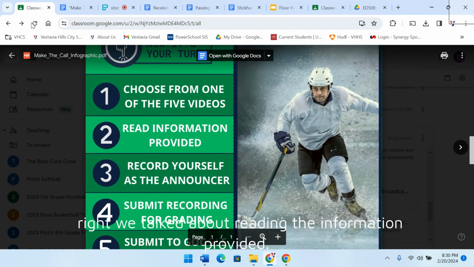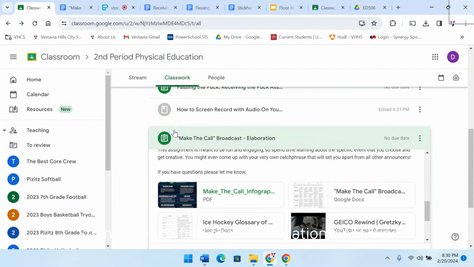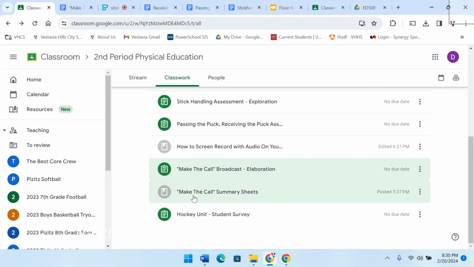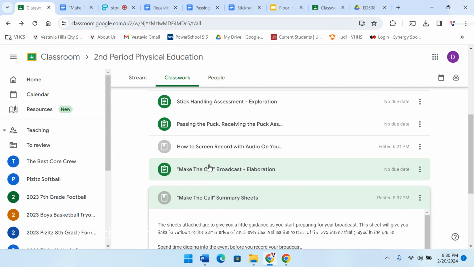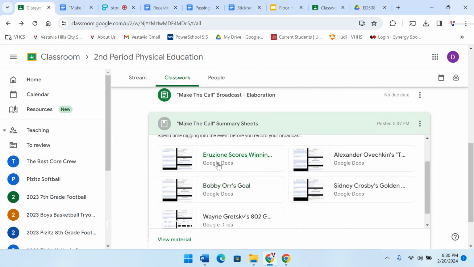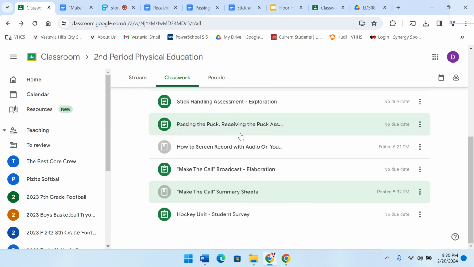reading the information provided. So in order to find that information, I've attached the Making the Call summary sheets. There are summary sheets that give you detailed information on whichever event you choose. So you can go to Bobby Orr's goal, Wayne Gretzky, Sidney Crosby's, all of these you can choose, and you can collect that summary sheet, and that's going to give you basic information for all of that.